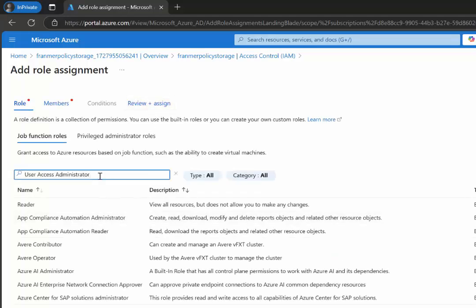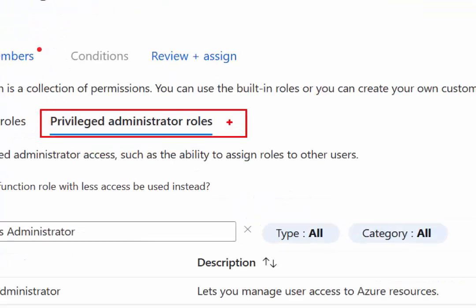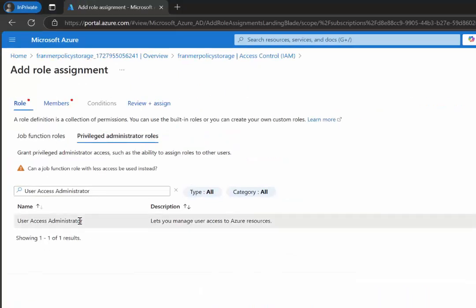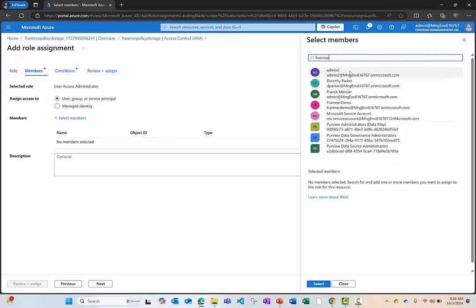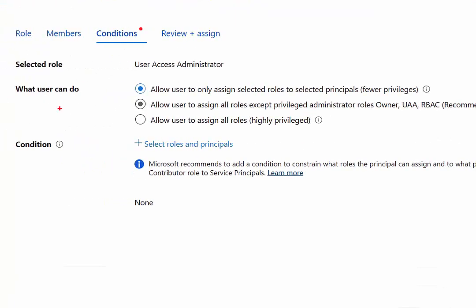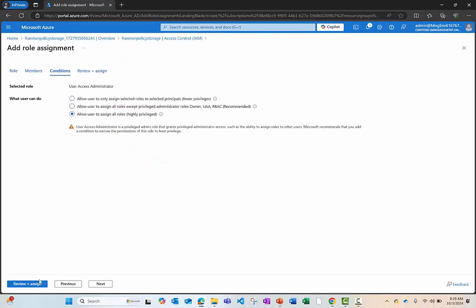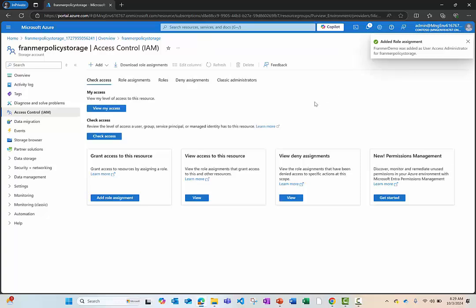Look for user access administrator, here in the privileged administrator roles. Pick the role, add the member. Here go on conditions and select the condition that you would like to apply. For my demonstration, I will use this one. And review and assign. Okay, so let's give it time to have the permission propagated to the user. It should take maybe a few minutes.